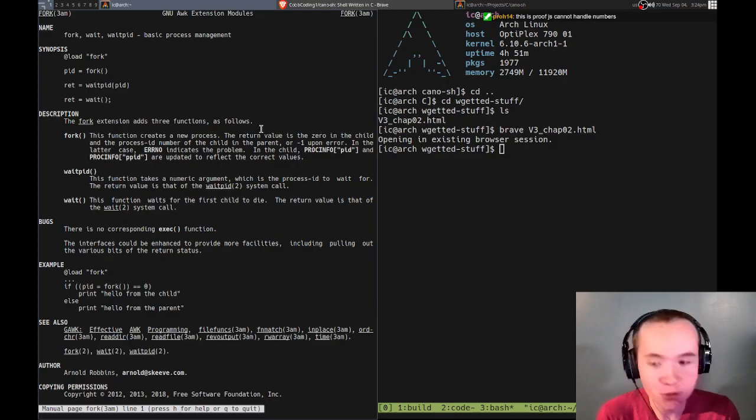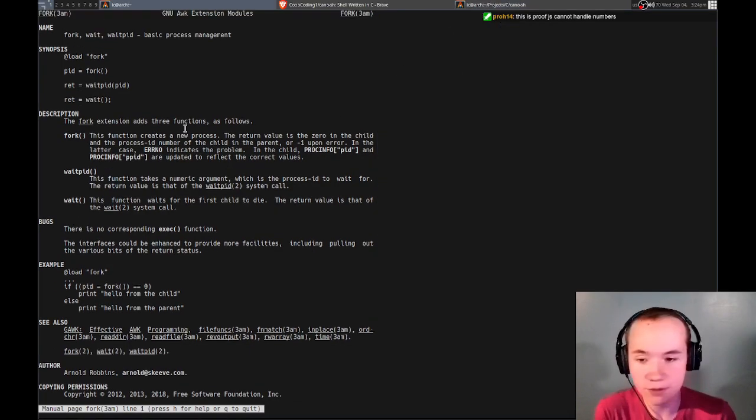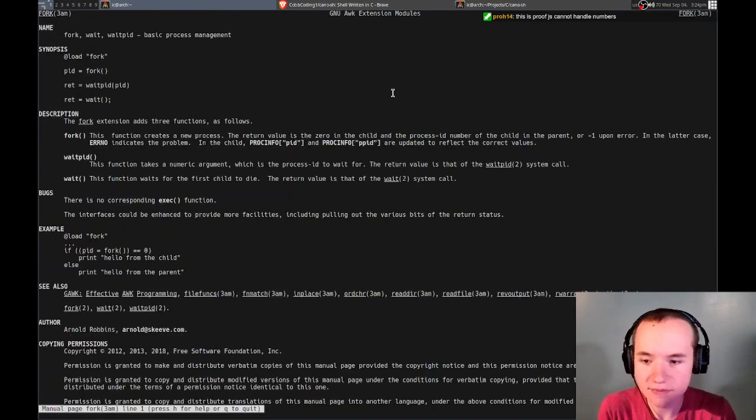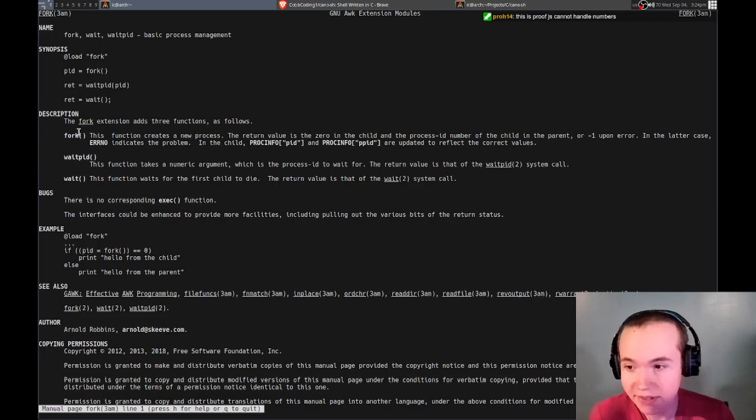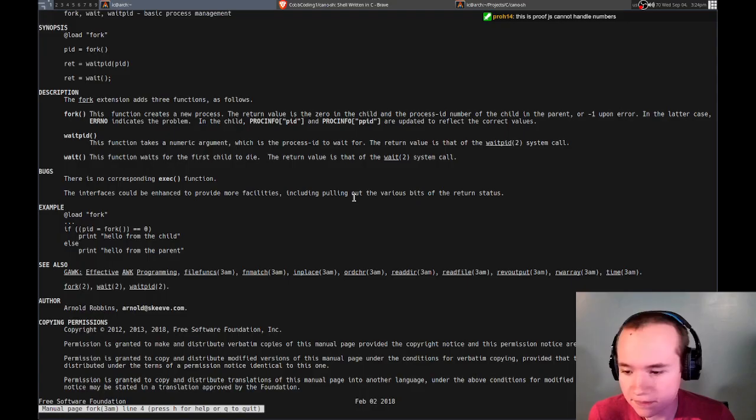Proof.js cannot handle numbers. True. Because it's actually a float, right? In JavaScript, it's considered a float, so it's just rounding it. And obviously, rounding errors with floats.